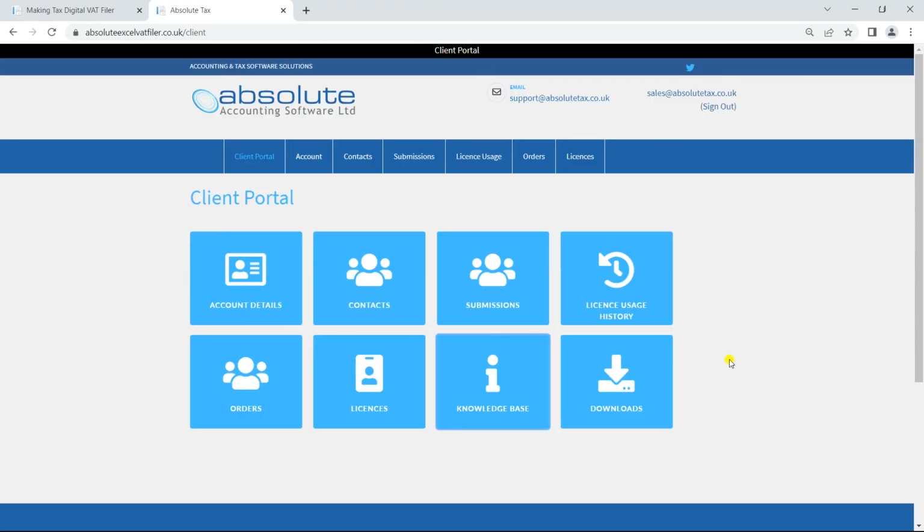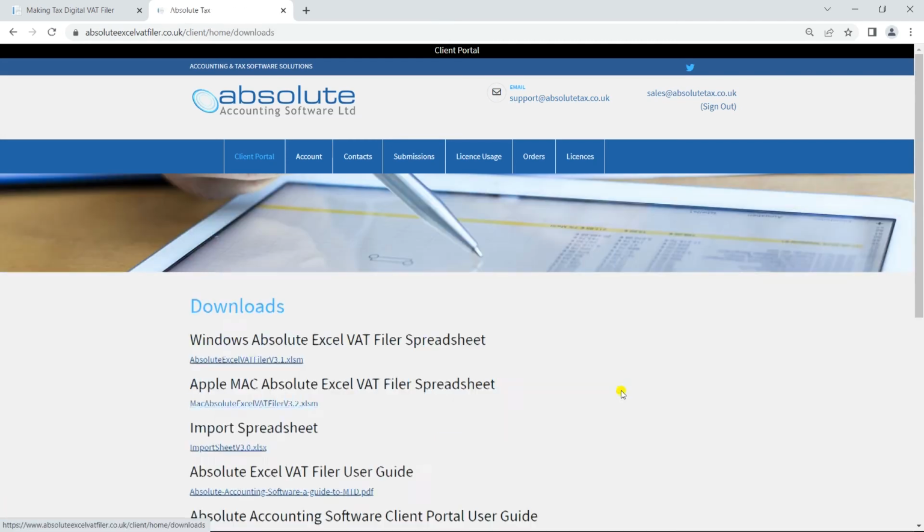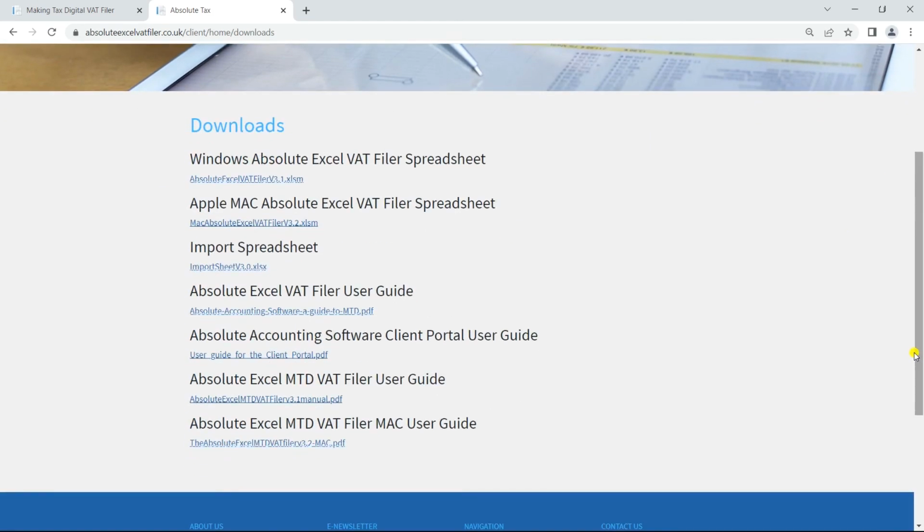The last option within the online portal is the download section, and this is where you then access the spreadsheet from. So at the point of purchase, when you're emailed your username and password for the online portal, you would log into your account, and then it's from here that you would download the spreadsheet to your computer. So within this section, you've got the option of the Windows or the Mac version, along with the import sheet if you decide that this is the option that you want to use to create the digital link. We've also got full user guides for each of the sections within this screen as well.